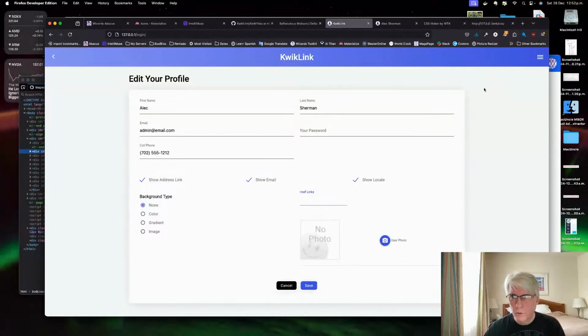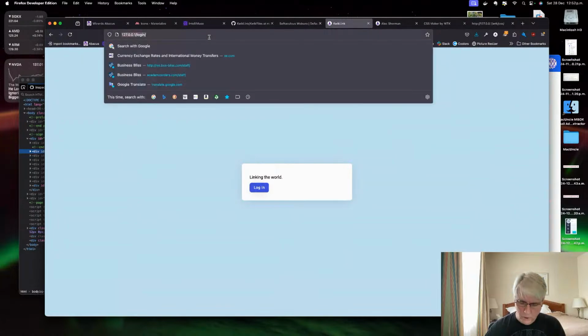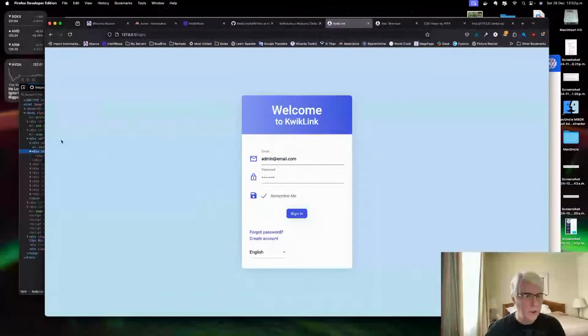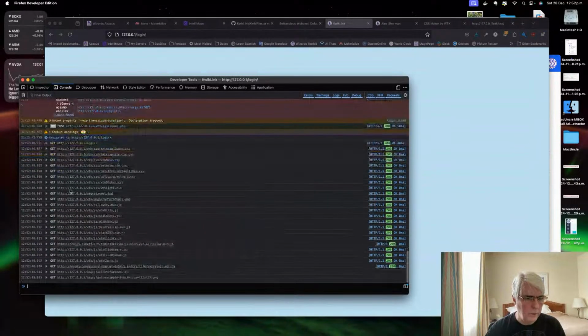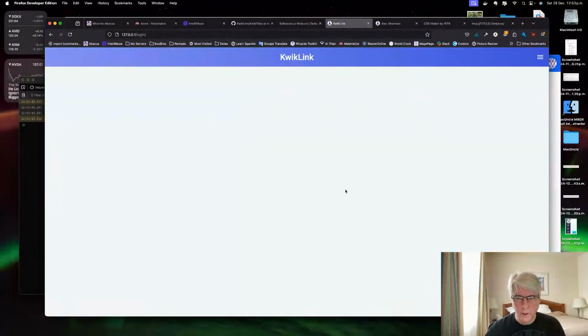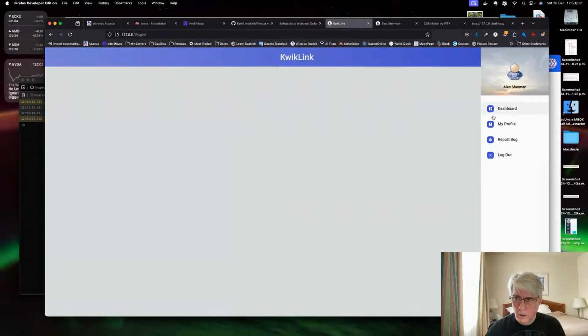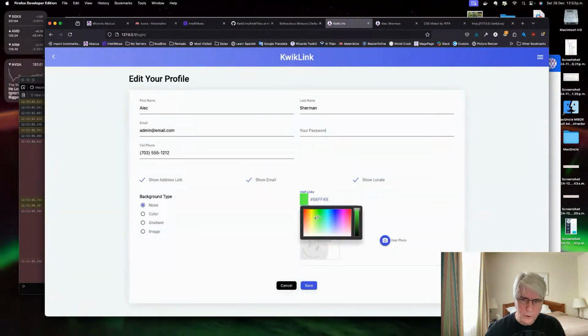Oh, no, of course not. I have not reloaded the page so that I can pull in the JS Color. Sure enough, here we get an error on JS Color. But that's because I hadn't reloaded the page. All right. So now let's log in. Go to my profile. Looky there. Isn't that cool?